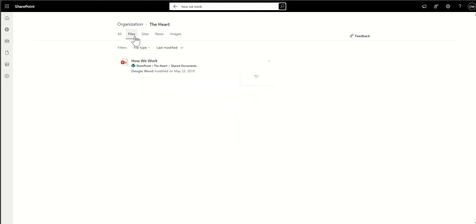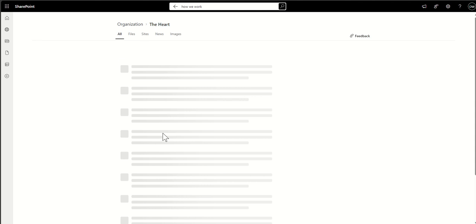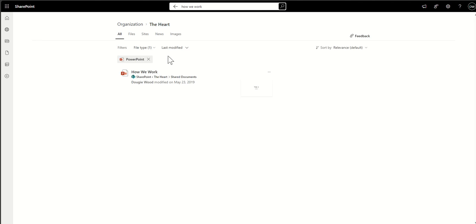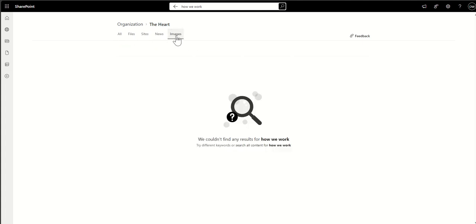We can then filter them down. So say, for example, I know it's a PowerPoint. I can filter that down. I can filter it down by when it was modified. I could filter it down by whether it's a file, a SharePoint site, a news item, or an image. There's plenty of ways I can filter down my search results to find the content that I'm looking for.